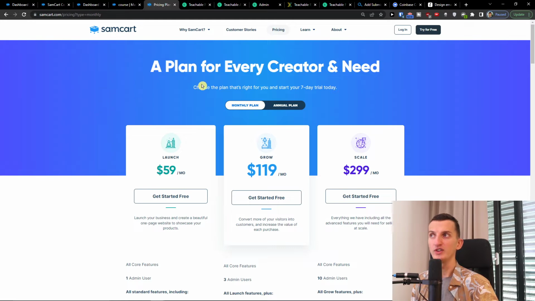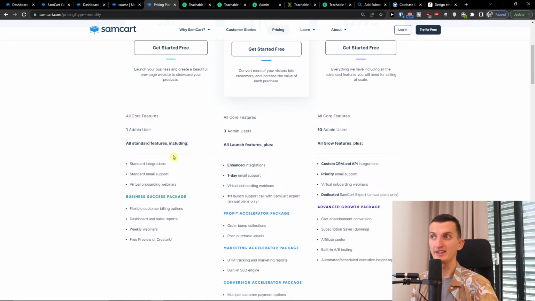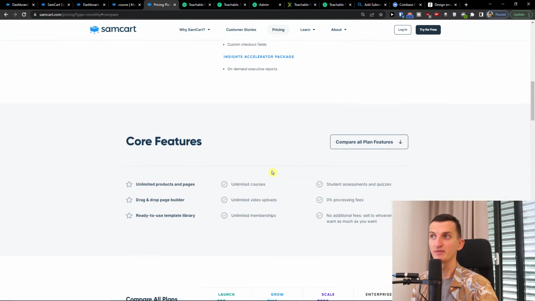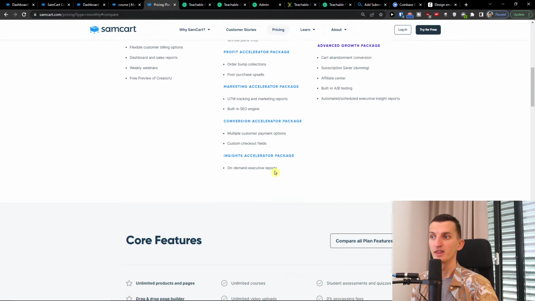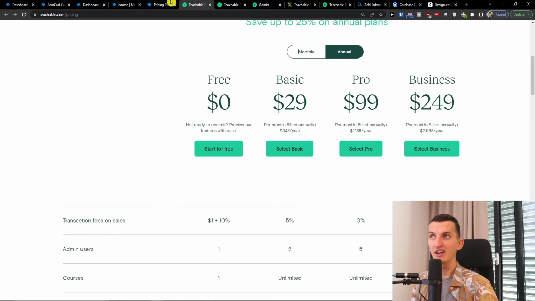Now, on Samcart, you're going to have the free trial, and you can anytime just delete the account. So you can get a 7-day free trial to see if you like it or if you don't like it. And that's what I really like about it. The great thing is that they don't have any processing fees. Samcart never takes a cut. Comparing to Teachable, they take a cut.